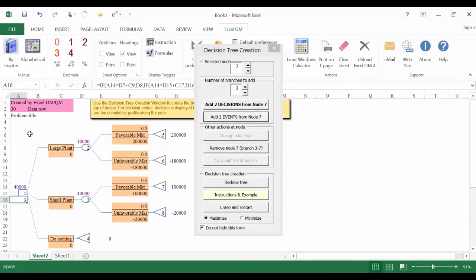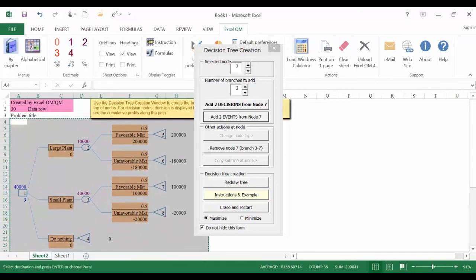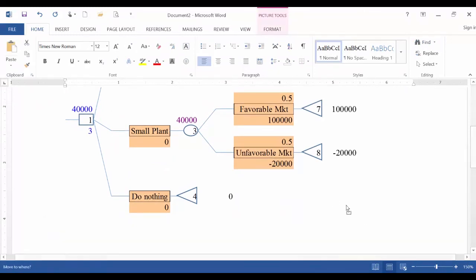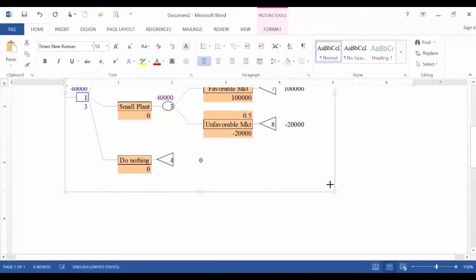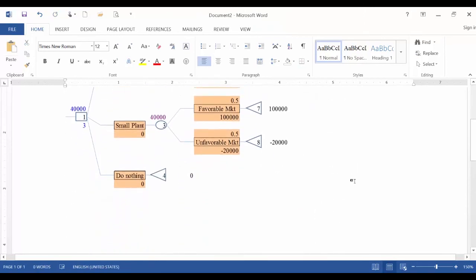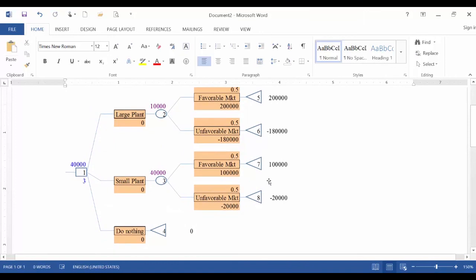After we build the decision tree model, simply copy and paste it into Word. You can paste it as an object, in which case we can resize it to fit the size of the page. Based on the outputs of the decision tree model using Excel QM, the optimal solution, the best strategy here, is to build a small plant, which will bring us an expected monetary value of 40,000 US dollars.